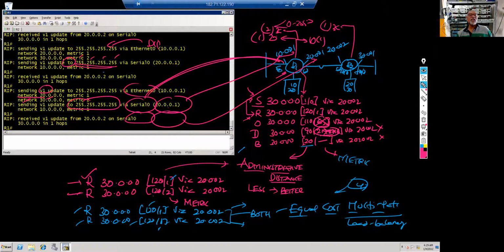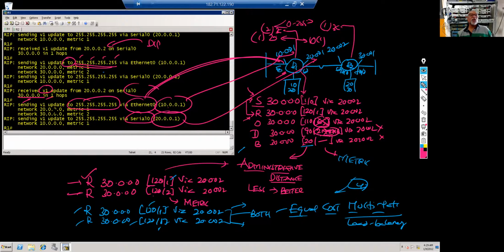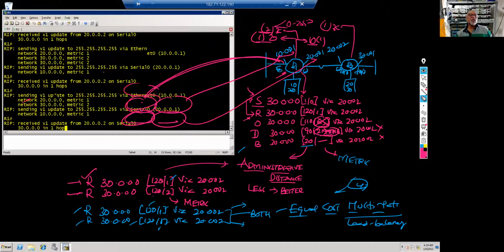Sending update to this address, destination IP address is this. What am I sending? Right? 20 is one hop, 30 is two hops. Via Ethernet, 20 is one hop, 30 is two hops. Via serial, 10 is one hop. See that? That's what you learned. Clear? Exactly what you learned.